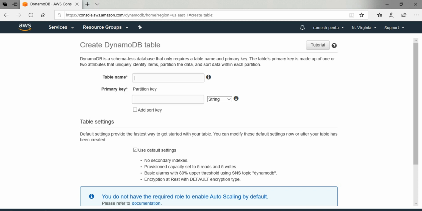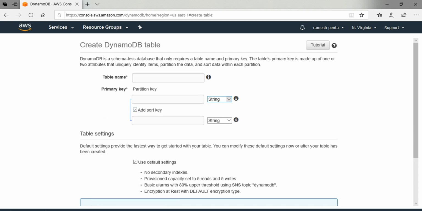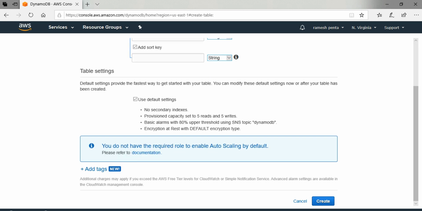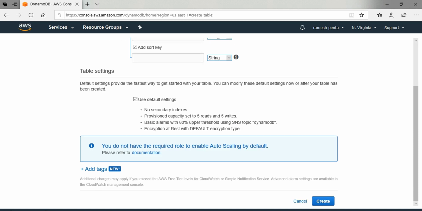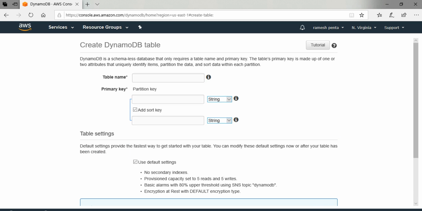But here I'm just showing it through the console. We can define a table and a partition key, and the type of the key can be string, binary, or number. We can also add a sort key, which has the same types. Once the database name and key details are given, we can just create the table.